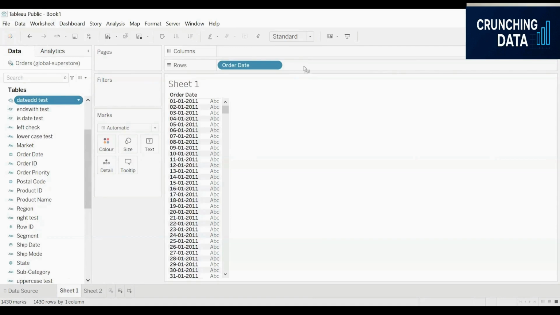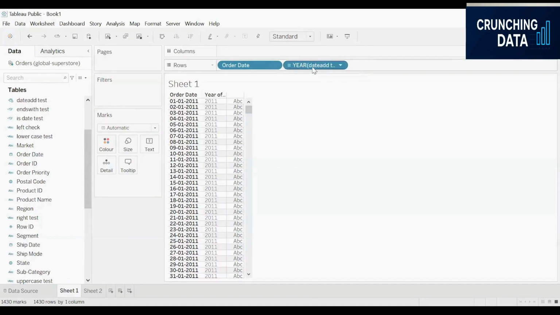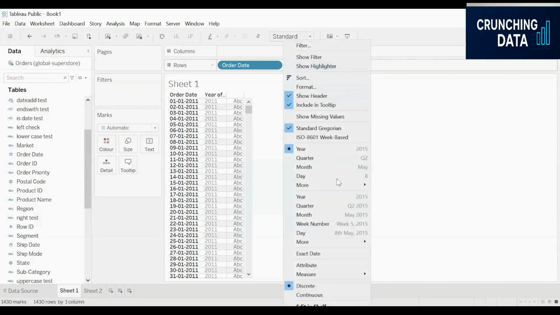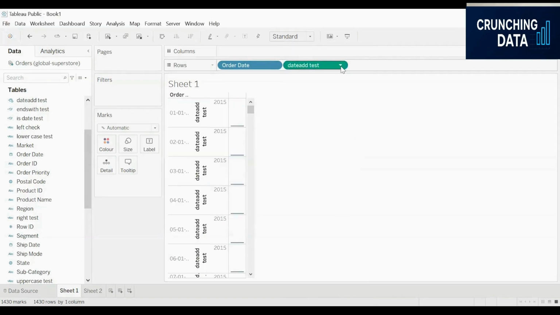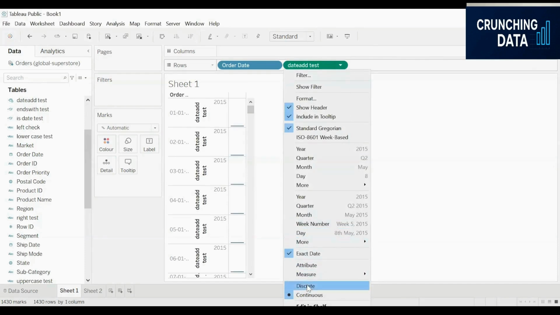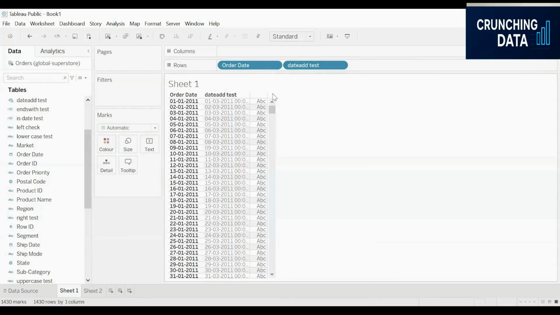So I'll drag and drop it over here. Okay. It is showing me the value in the form of years. Let's convert it in the form of exact date. Give it some time to calculate, and then I want to see the discrete values instead of the continuous value. Let's switch to the discrete values to see the values just in the form of the order date that we created. So you can see over here now it has added some dates. It is also giving me the timestamp, but that is not important for now.